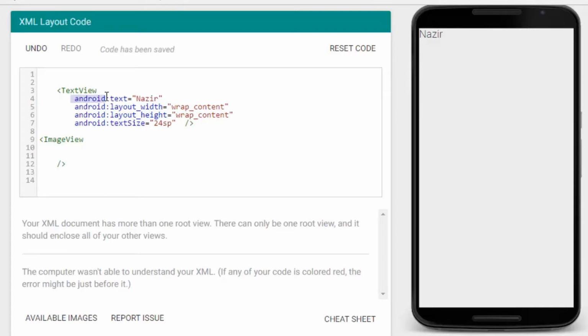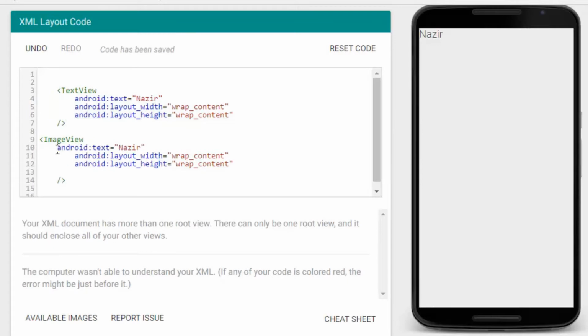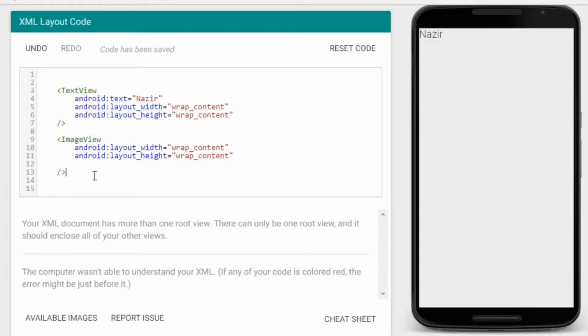As you know, android text is Nazir, so whatever text I have written is applied over here. Here you can see layout width is wrap content, layout height is wrap content, text size is 24 sp. Don't worry about sp and dp, I will explain text sizes later. Copy this one and paste it right over here. This is an image, so text won't appear. This is how image view and text view are going to look inside your Android Studio.